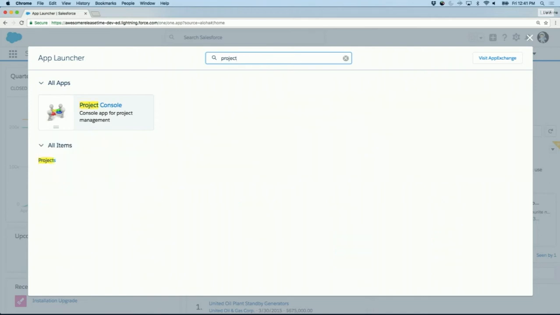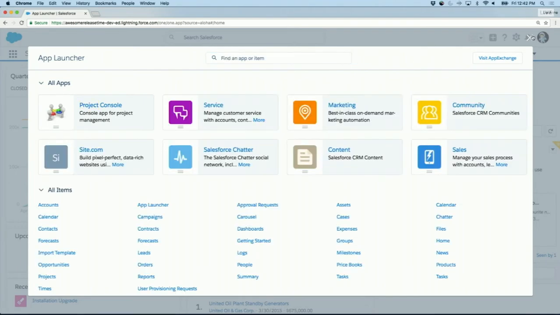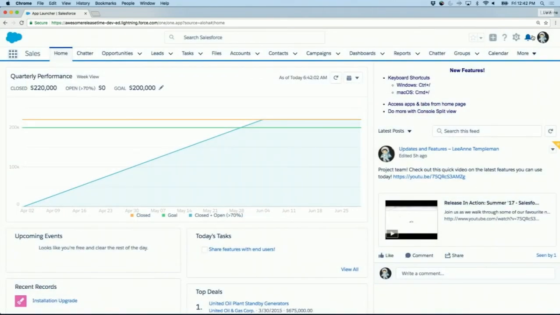But one thing that I do like about the app launcher is you can search within it. So if you're a sysadmin, for example, and you have access to every single tab and every app, right? You can search within it to quickly find either the tabs or apps that you need. So that's our Lightning homepage, and I have made some customizations here.